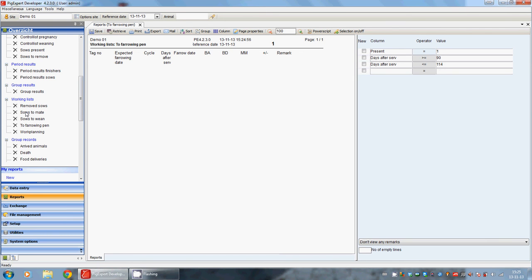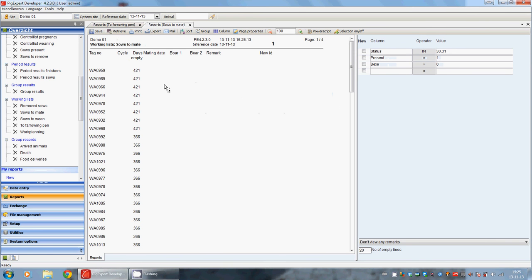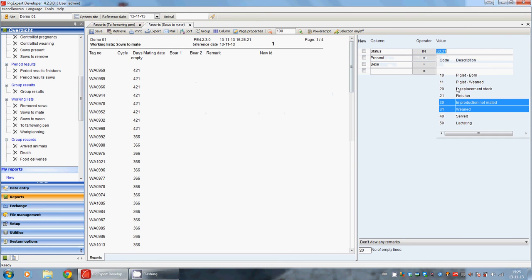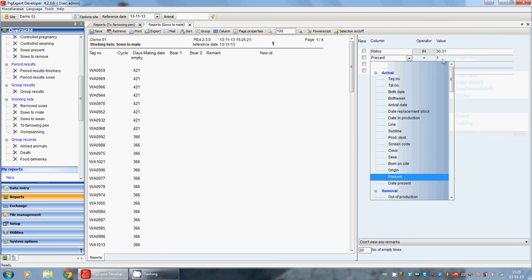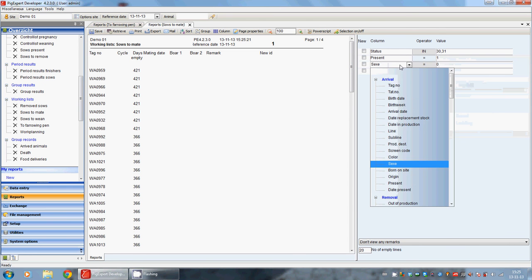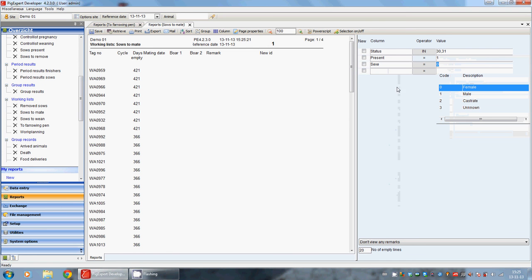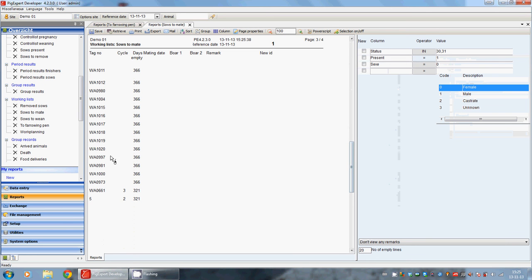Sows to mate are all the sows for the mating. And when we click on retrieve, we can see all the sows we can mate. The status of the sows is in production but not mated, and weaned, the weaned sows. Present is yes, and the sex of the animals is female. As we can see, almost all the animals are animals that have not mated before.